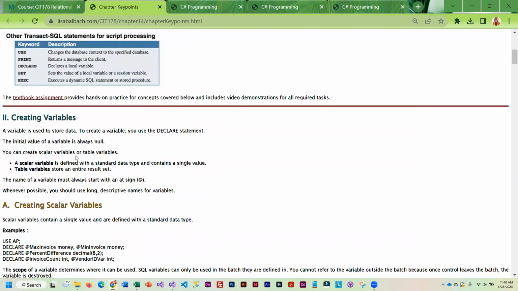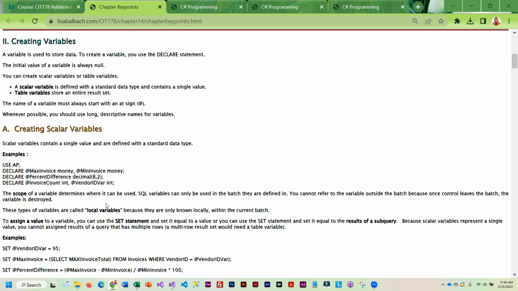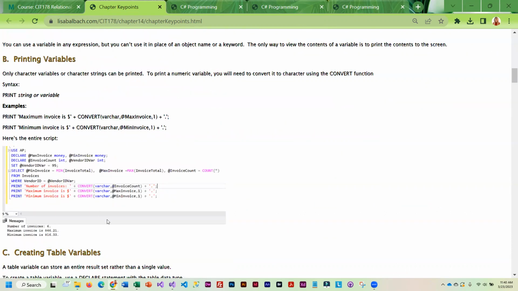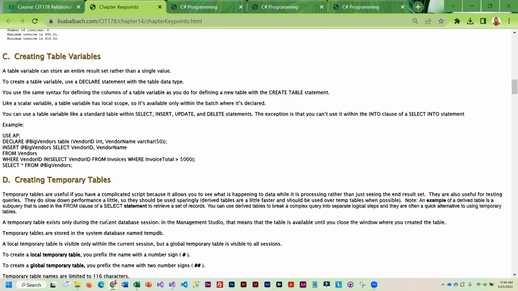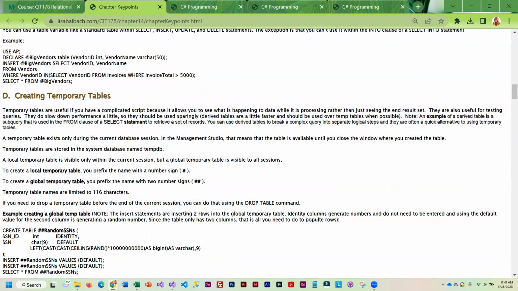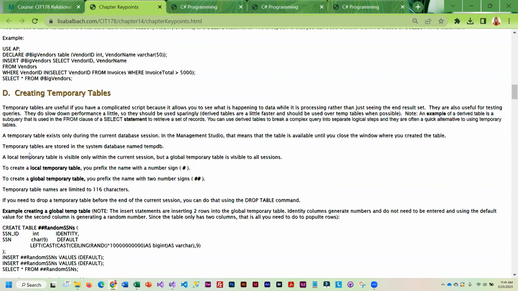In order to do any kind of scripting, you have to be able to create variables. So we talk about the different ways you can create variables in SQL. And then basically how you can use those variables, how you would go about printing them out, how to do scalar variables, which are one value, and how to do table variables, which would include multiple columns. And then how to create a temporary table.